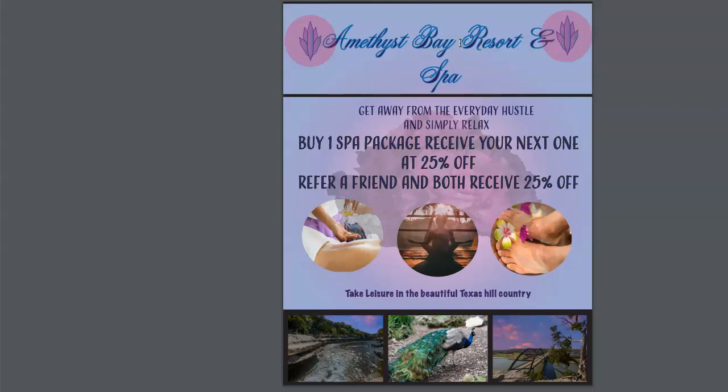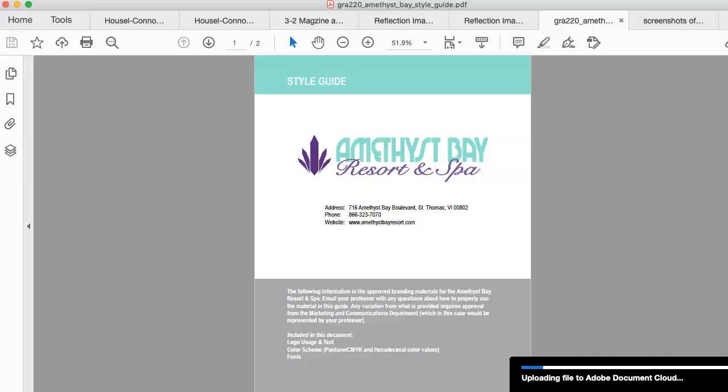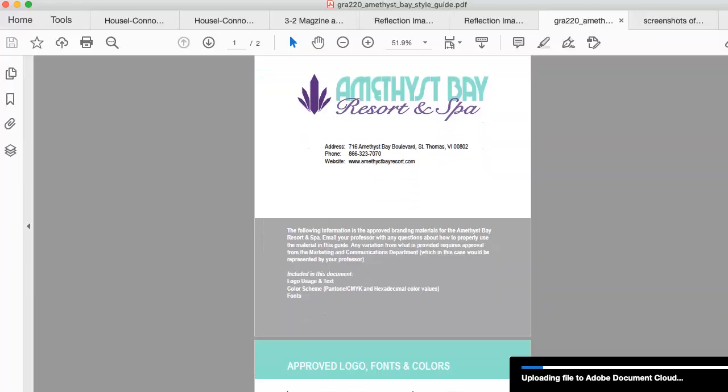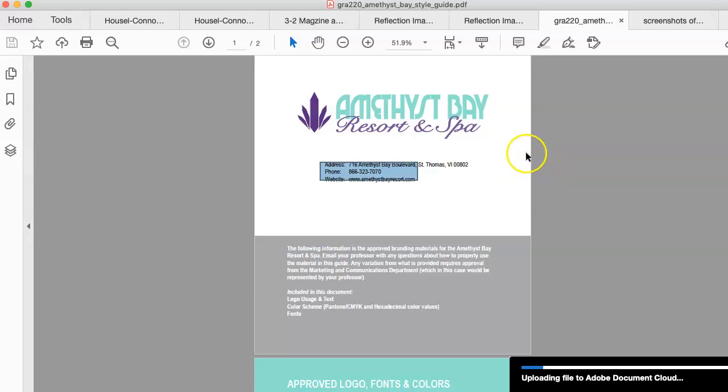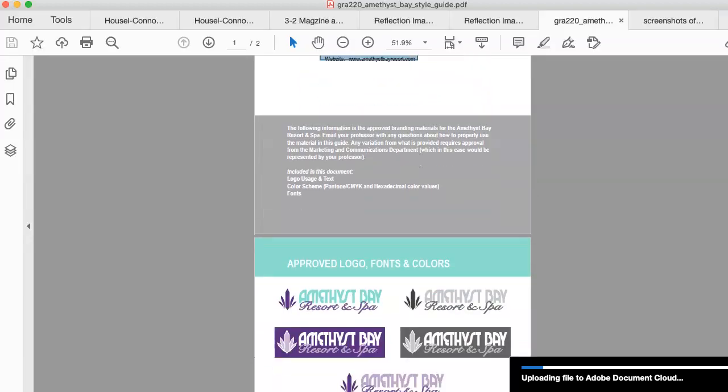Now, it's in the resources. It's a PDF. Let me show you what that looks like. Here's the PDF. It's a dummy copy, but you can certainly use it. And here's the logo as it should appear. The type, Amethyst Bay Resort and Spa, should remain in a fixed relationship to the logo portion. This is called a logo type.